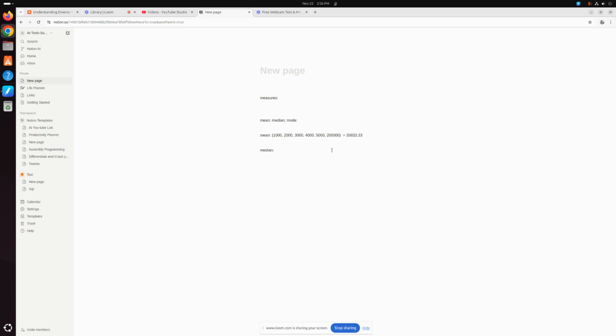And then we have median. So median is essentially the middle element of the data set. Now, if it's an odd data set, then the median would obviously be the middle one. But if it's an even data set like this one, then the median is the sum of the middle two elements divided by 2. So here it would be 3000 plus 4000 divided by 2.